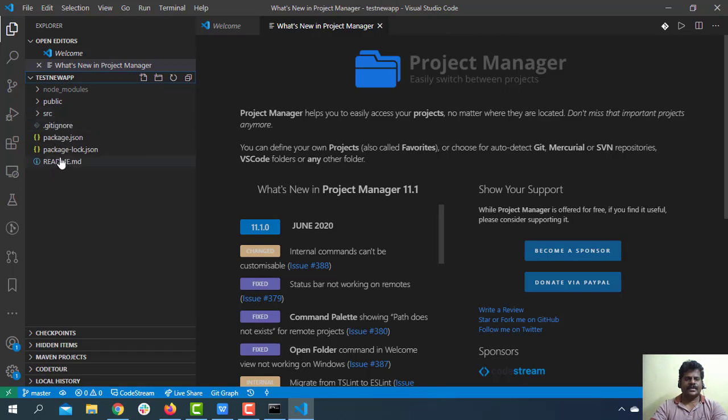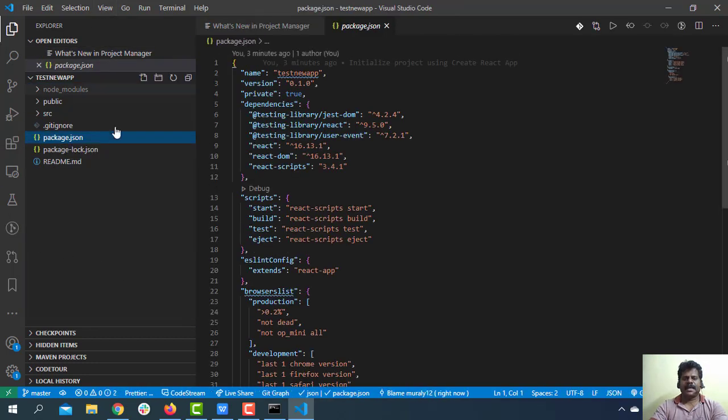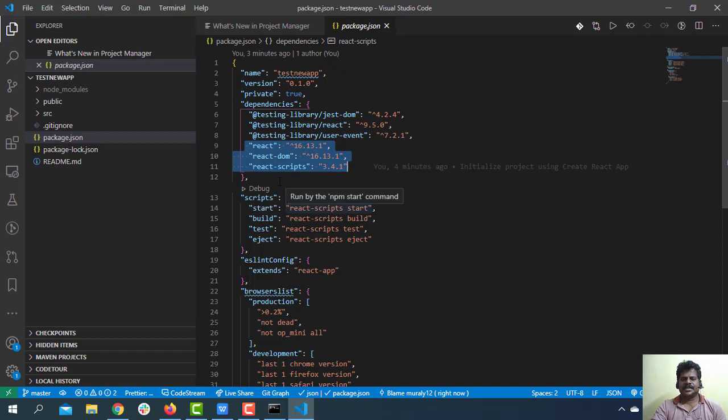Let us focus on the first file named package.json. This package.json contains the name of your React app, as it is a JSON file which represents attributes followed by values. The name of your app is test new app. If you want, you can change it. You can also maintain the version of your app, as well as it includes React versions, React DOM versions, where it uses 16.13.1. At the same time, there we have React scripts related versions.